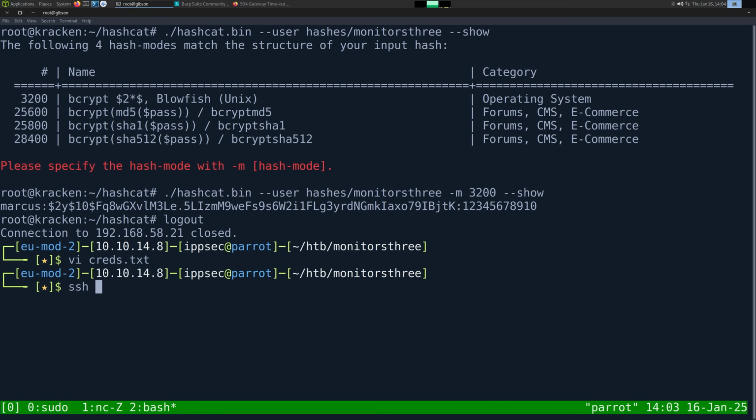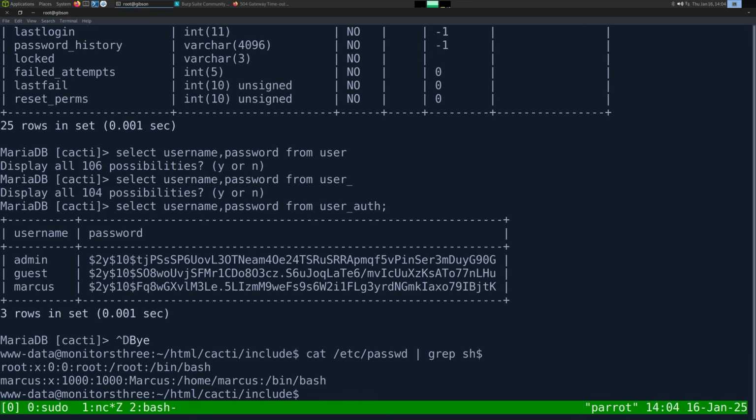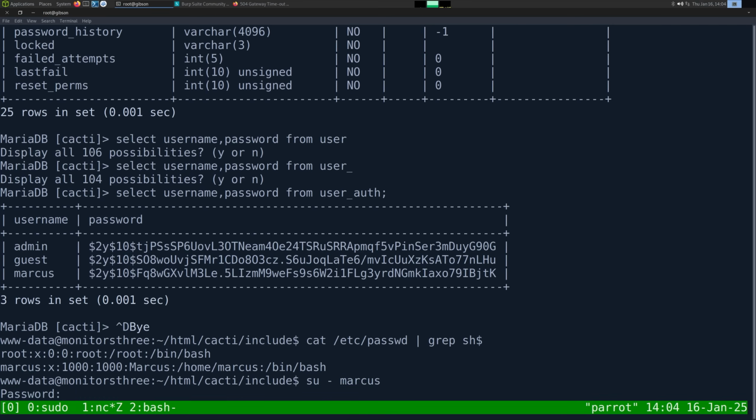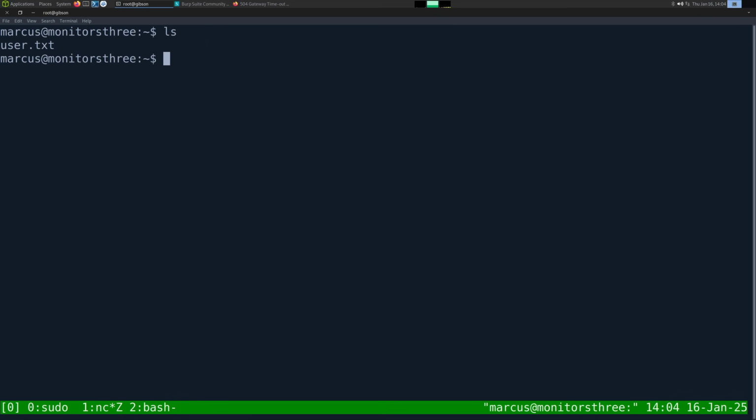So we could try ssh Marcus at 10.10.11.30. And permission denied. Let's try su - Marcus. And then 1, 2, 3, 4, 5, 6, 7, 8, 9, 10. And we get logged in. And I don't think you actually need Marcus to do this box. It's a good save point, and you also get your SSH, which makes port forwarding a bit easier, which we'll do in a minute.